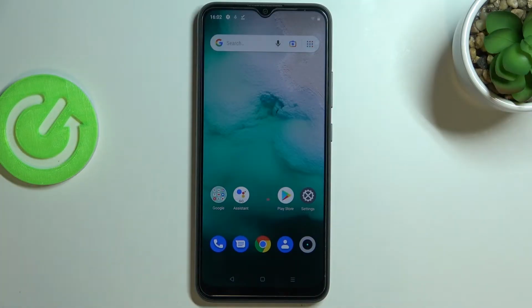Hi everyone, in front of me I've got REALME C11 2021 and let me share with you how to clear browsing data on this device.